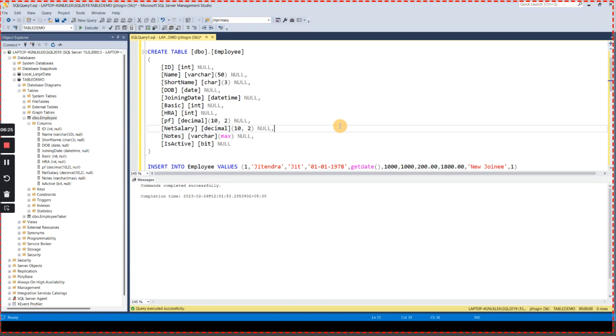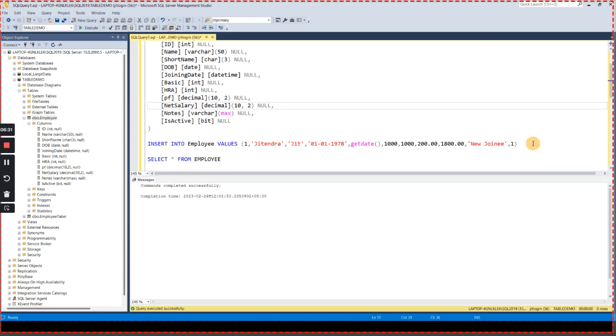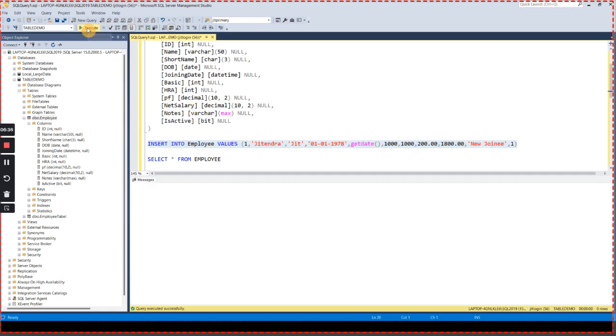Now let me just show you. Of course, I'm going to do a separate video on DML operations, but let me just show you by entering one record into this table with this insert statement. So I'm executing this. It has been executed, and when I query this employee table, you can see the data is created. That is ID one, Jitendra Jeet, and then date of birth, joining date, and so on. Okay, so this way you can create a table and put your data into this table.